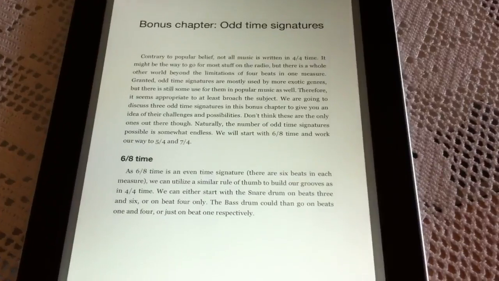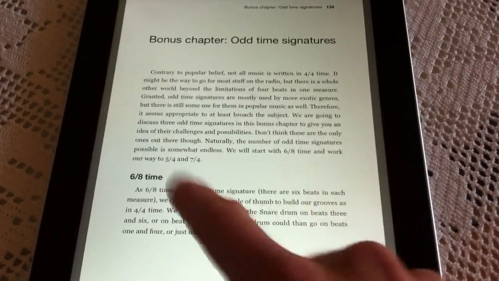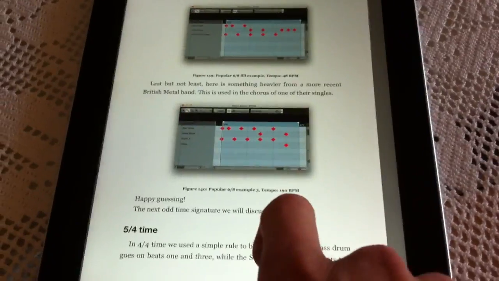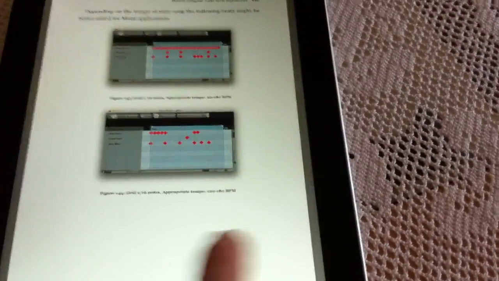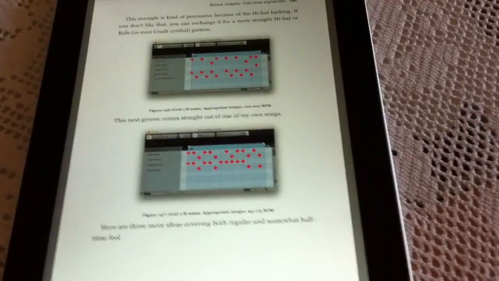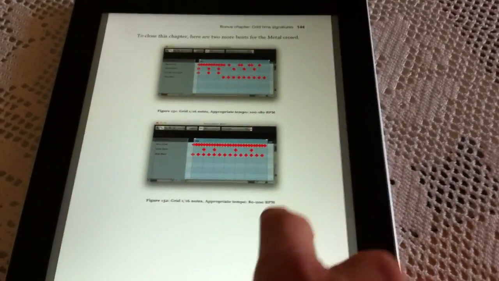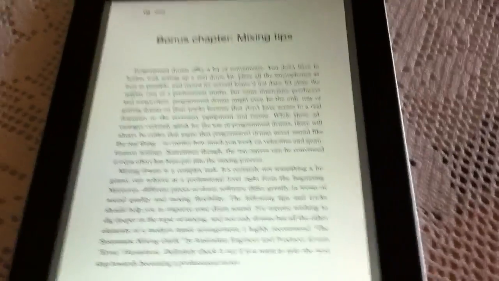Moving on to the bonus chapters, there are two of them. The first one covers odd time signatures like 6/8 time, 5/4 time, and the last one 7/4 time. So even if you don't write your music in standard 4/4 time, this will have you covered.